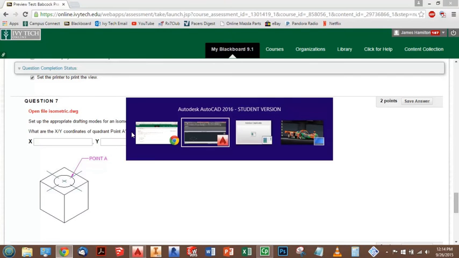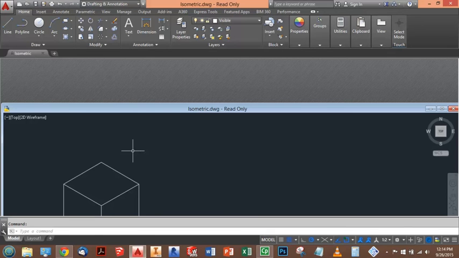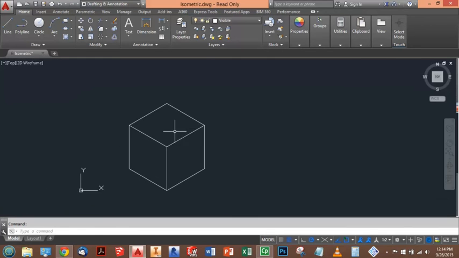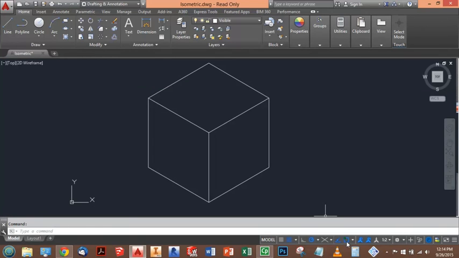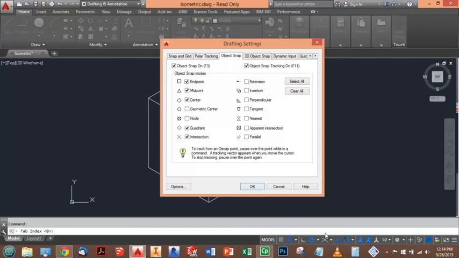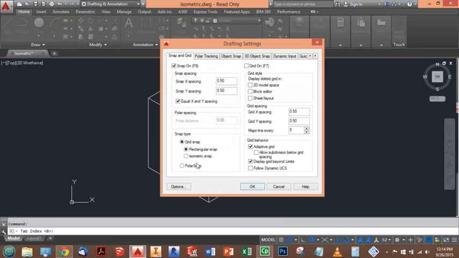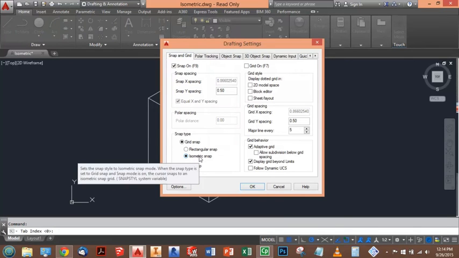And they say a diameter of 3, so we'll put it right in the middle. The trick about an isometric drawing is to get into ISO mode. Remember, I came down here, right click, went to my settings, went to snap and grid, and turned on isometric snap. That's all you have to turn on.